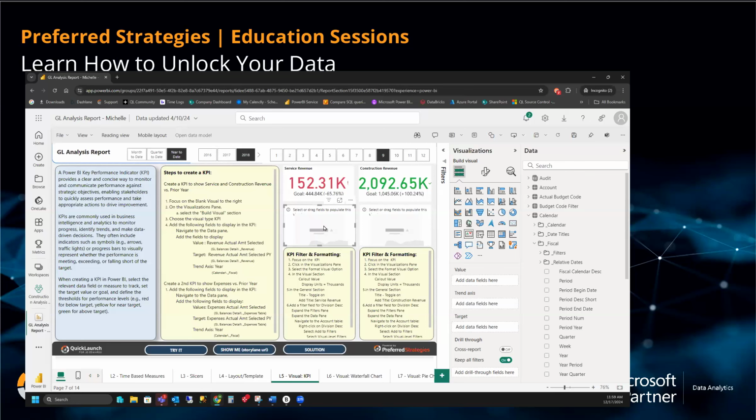So, and then I'm going to come over here, and there is a visual over here for the KPI. That's the little green arrow going up and the red arrow going down. So I've got those two looking there. And we are going to define this. So in our visual, what we want to look at is that service revenue.